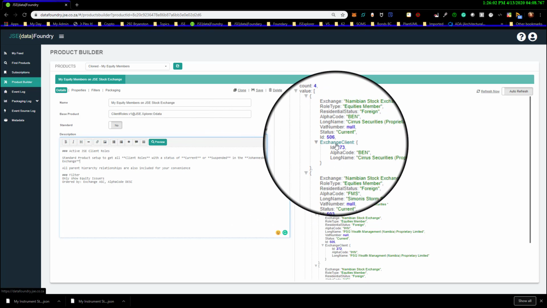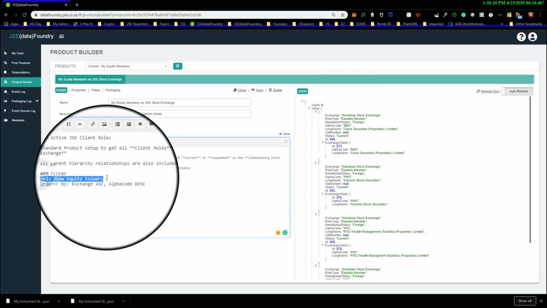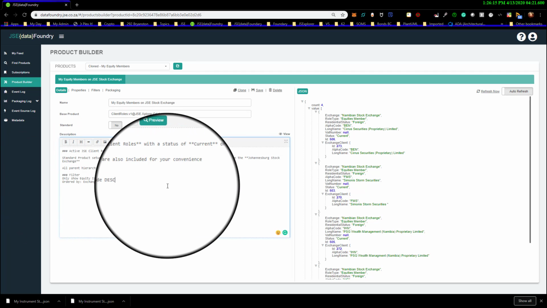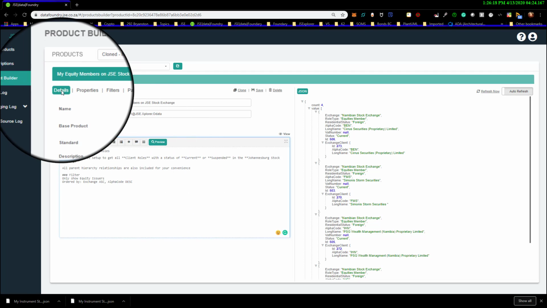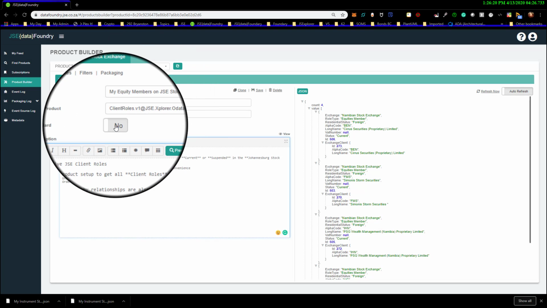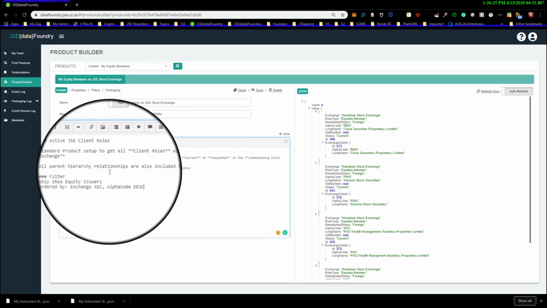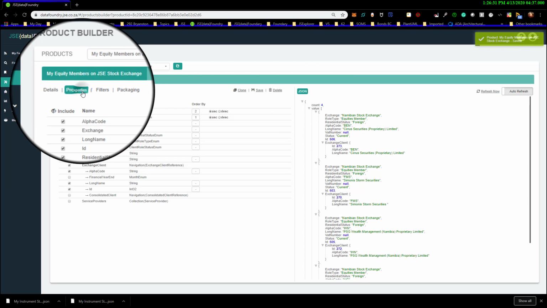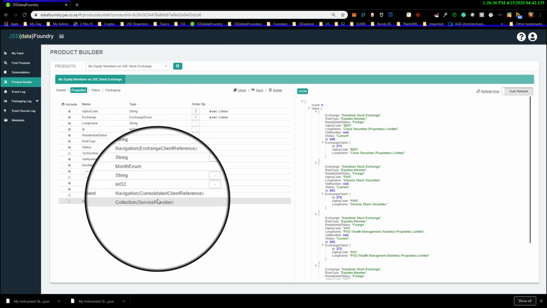What you can see here is Exchange Client, which is a parent object in a hierarchy, and its relevant information. And it only shows equity issuers. Okay, that's all good. At this point, I don't really need to change anything in the description. So this is the details tab. The name, whether it's a standard product, and only standard product builders can set this, and the description is configured here. I'm going to move on and save and go to the properties tab. The properties tab shows all the different properties that are available on the base product for inclusion.